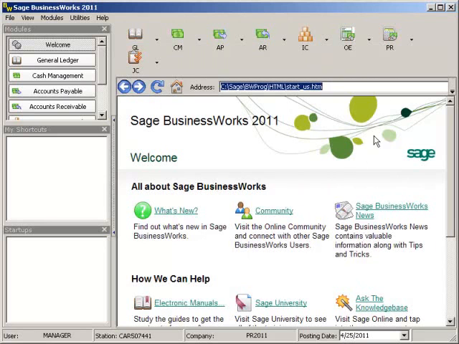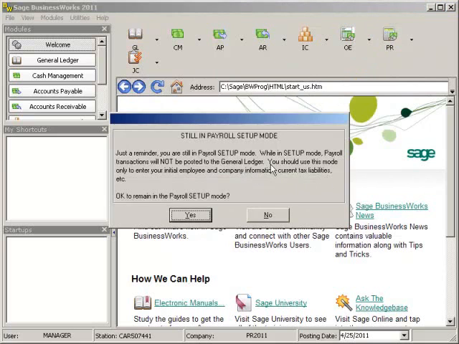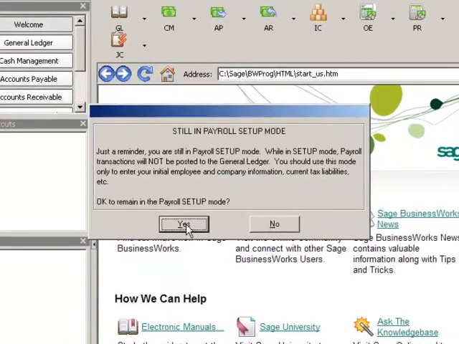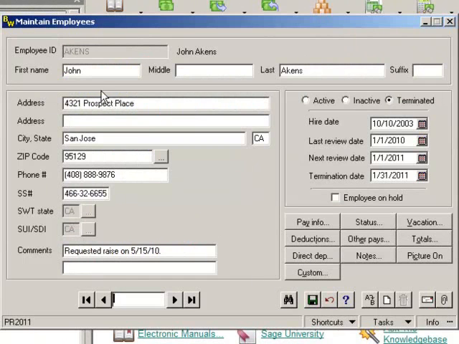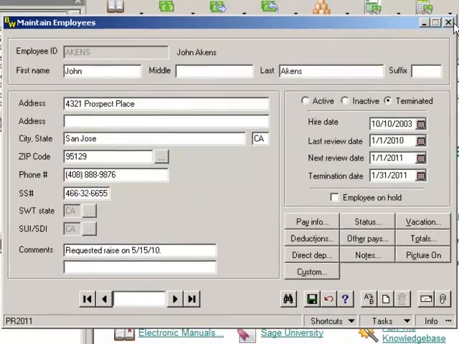To correct my employee totals, I'll select Payroll, Employees, and Maintain Employees. I'll receive a visual reminder that I'm still in payroll setup mode and select Yes. For my employee John Akins, whom I can see terminated on January 31st, I can select his totals. In his totals, I see quarter-to-date and year-to-date employee OASDI is at $76.01. I can select the employee OASDI and enter in the correct $51.49 for quarter-to-date and year-to-date. I click on OK and I save my change.